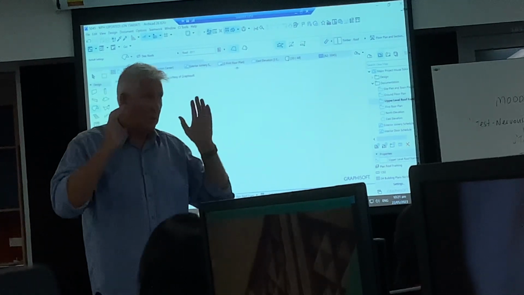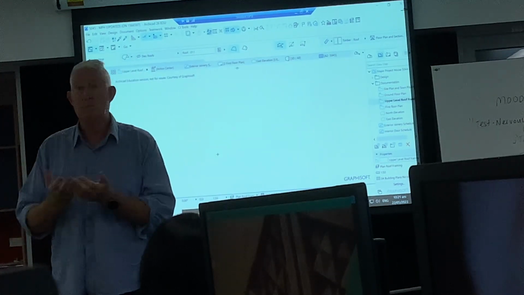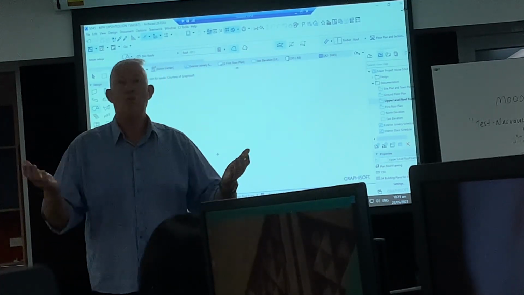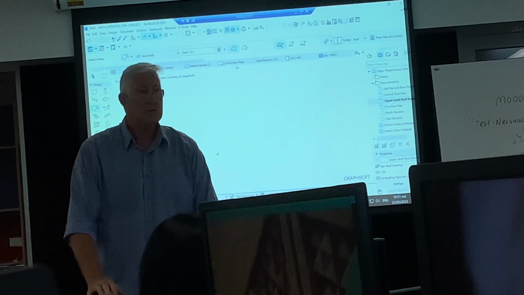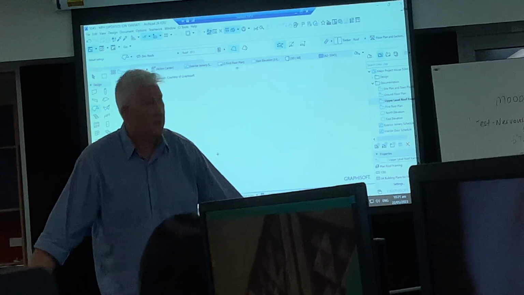What am I doing? Okay, so when we do the mid-floor framing plan next week, on Wednesday, what walls is the mid-floor framing going to be sitting on? The ground floor walls. Same principle.